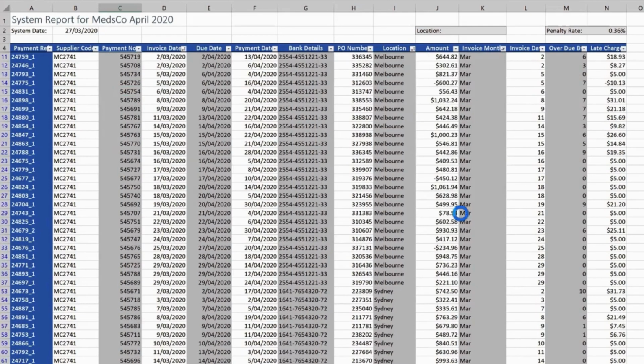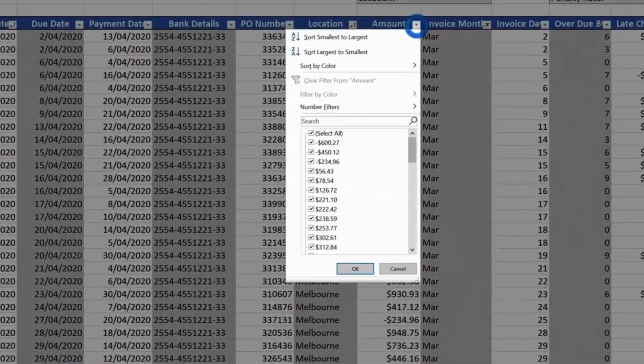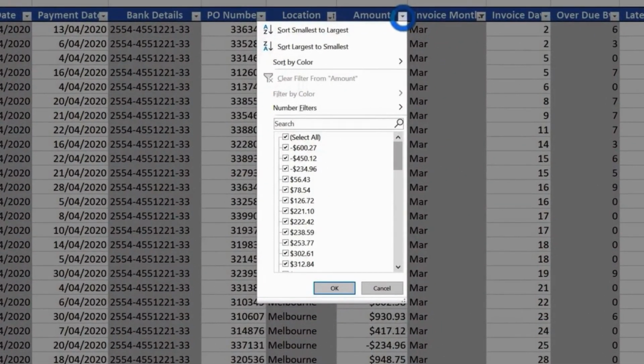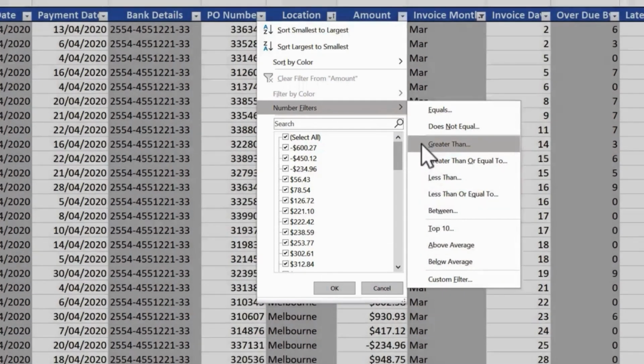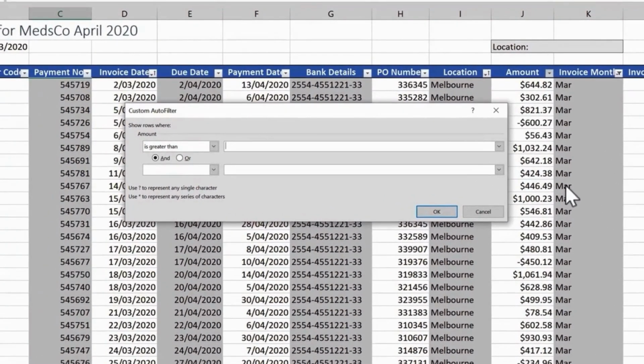But now I'm going to come to the amount and click the drop down. Now I don't want to start unselecting everything that's under 1,000. Fortunately, we don't have to. If we come to number filters, we get a fantastic array of very rich options. So we could just get the top 10, the above average, but what we want is a greater than. So I'm going to choose greater than, type in 1,000, and say OK.